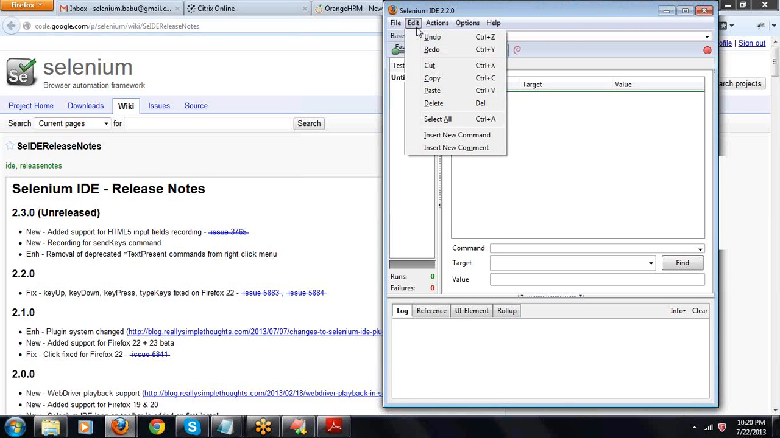And then we have edit. No, we cannot use that here. We don't have any option for working with the Excel sheet when you're working with Selenium IDE. But when you're working with Selenium RC or WebDriver, we have the option for working with the Excel sheet.